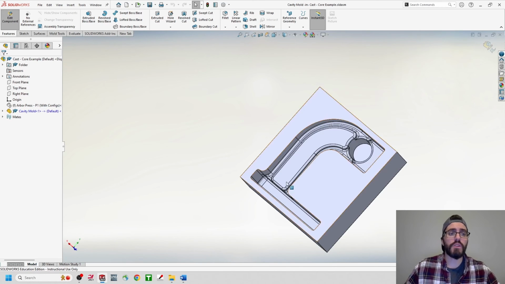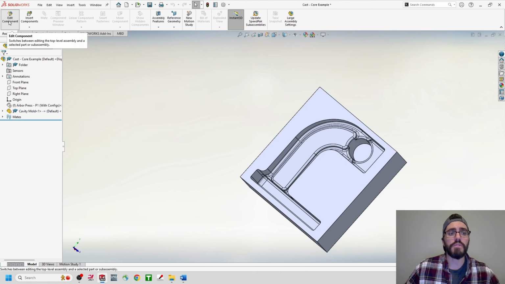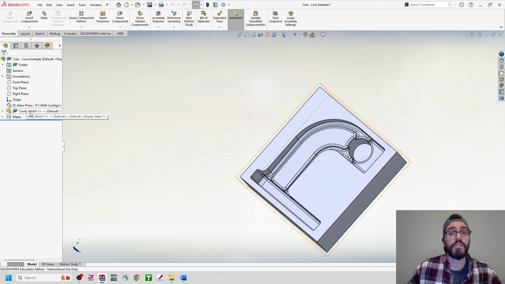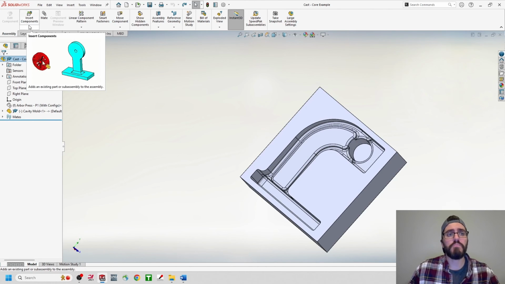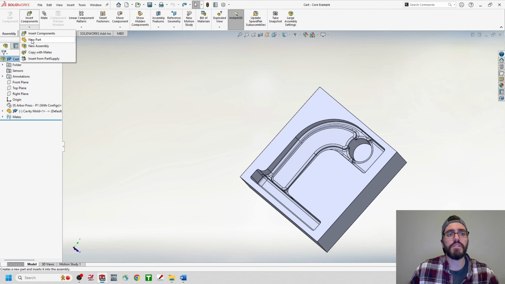So just as a reminder, we're currently still working here inside of that cavity mold, and we have to exit out of this component to get back into the assembly. So in the top left hand corner, we're going to click on Edit Component, and that's going to bring us back out into the assembly. We can see that because the cavity mold is no longer highlighted in blue, and this Edit Component is no longer active. So let's insert a new part for the left side mold or the positive core. So over here, Insert Components, we'll hit the drop down menu, and we're just going to find New Part.